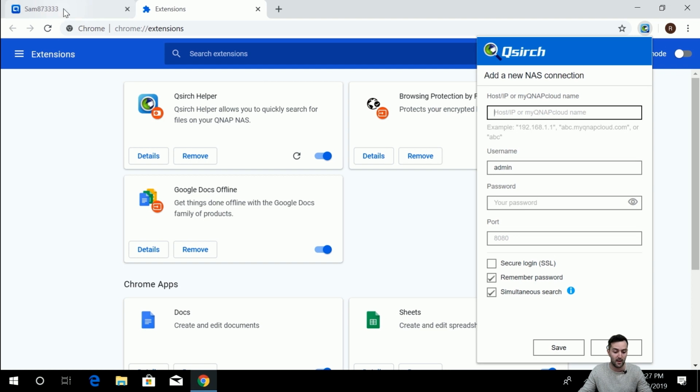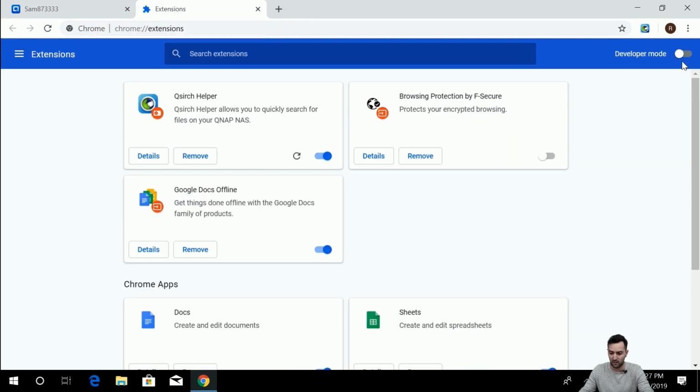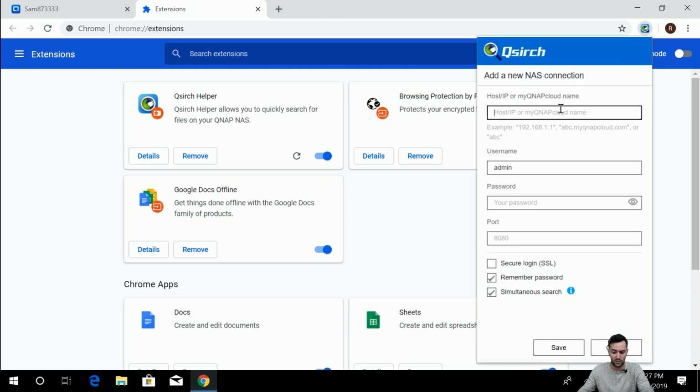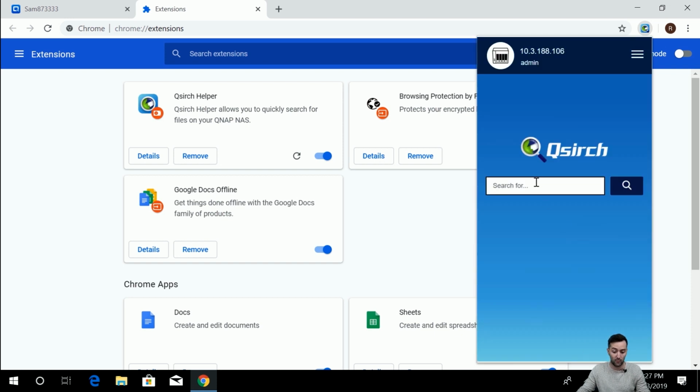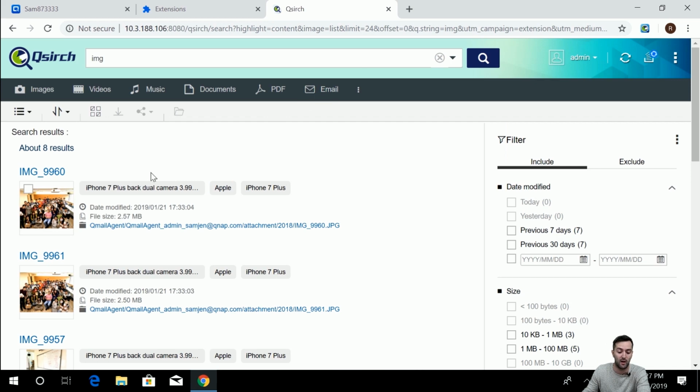But this time I will add this NAS on the Qsirch Google Chrome extension. I give it the host IP address, username, and my password to connect, and by default it has a port here. So you can search at the same time, say for IMG as we were searching earlier, and Qsirch will use the same indexing power.